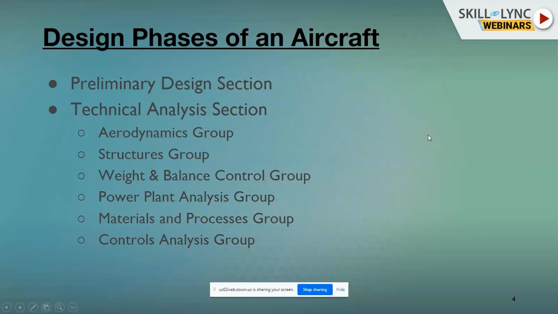Okay, so now the basic thing is the preliminary design section. If somebody wants to design an aircraft, they should know the important preliminary criteria to keep in mind: what distance can I carry, what weight can I carry, and what is the life of the structure.